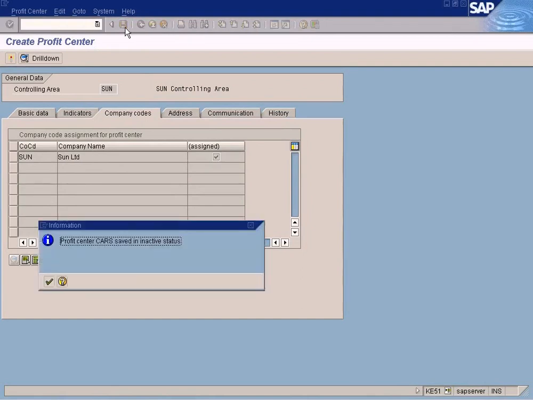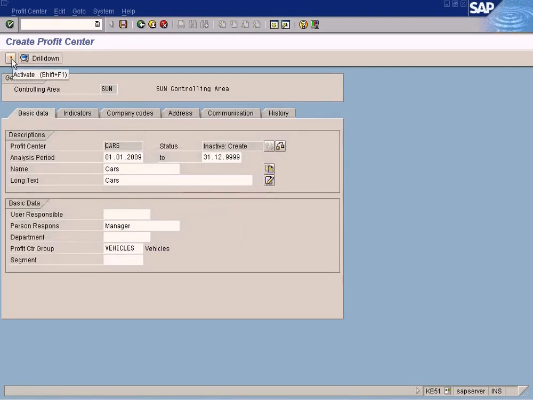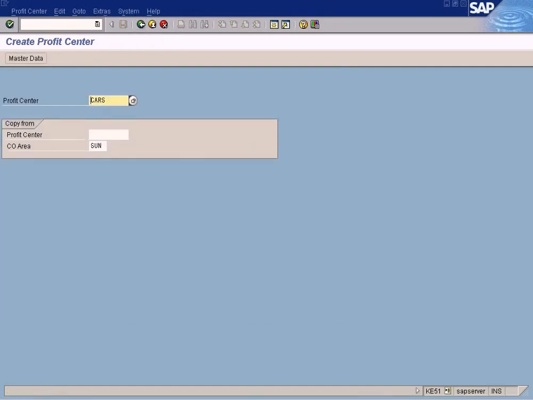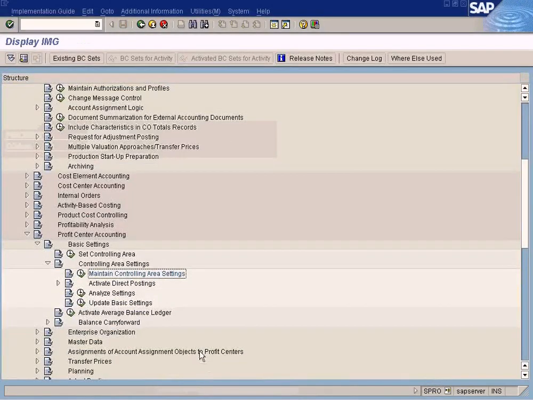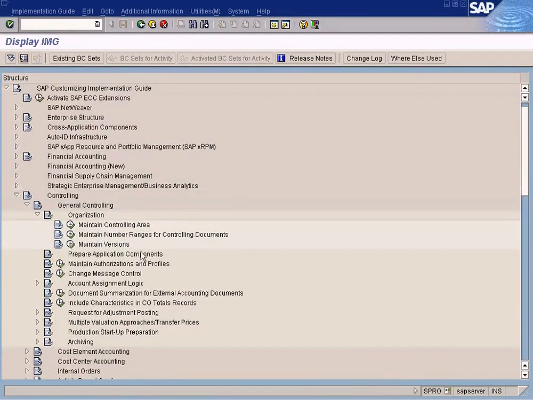It is the most important thing. Let's proceed to save. Saved in inactive status. We need to activate it. Activation is over here, but we are not going to activate now. Let me create the other company code and assign it to the controlling area.